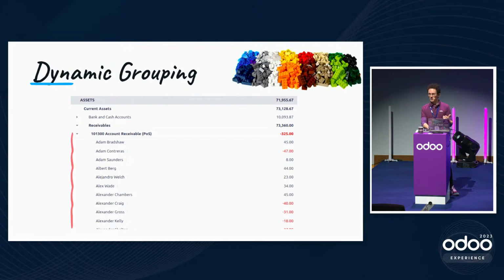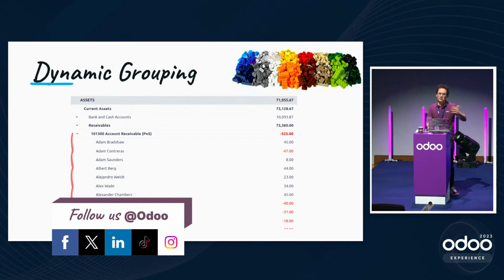Of course, it works with other fields. It works actually with every many-to-one, to use the technical term, field defined on the journal items model, so account move line. And so basically, you can do any number of levels of groupings you want with this.